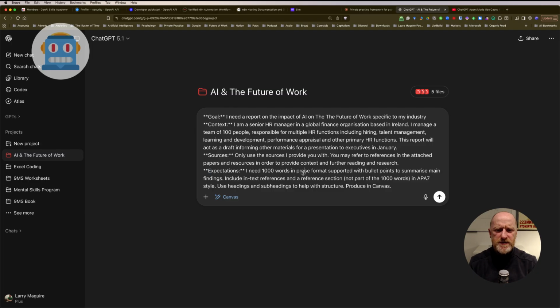And I'll read this verbatim. So the goal in this case helps to be succinct and to the point when you're talking about your goal. Be deliberate, be pointed, so ChatGPT understands your intention. I need a report on the impact of AI on the future of work, specific to my industry.